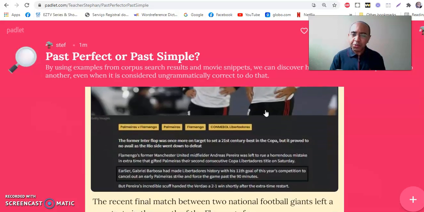You could even go into the vocabulary, but I highlighted this phrase. It talks a bit about the goal, the player Gabriel Barbosa who scored a goal. Before that, they described the mistake that Andreas Pereira had caused to the team, but earlier, before, Gabriel had made history. So he scored a goal before that again. So again, past perfect, right?